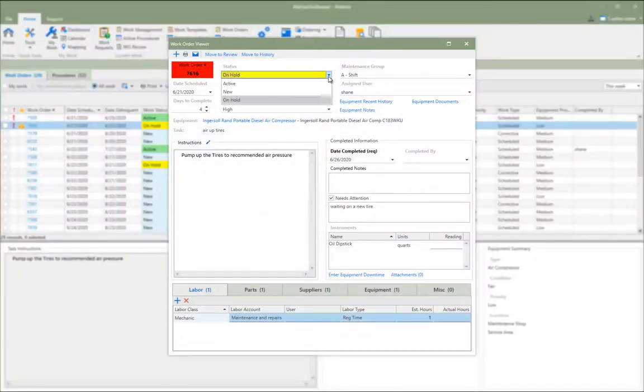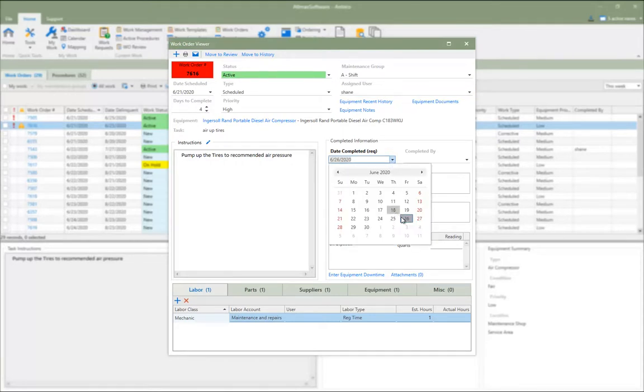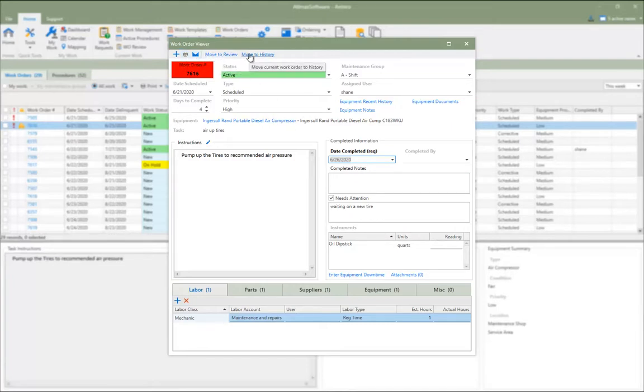Work Order Viewer introduces a dynamic new way to manage your work orders. With the ability to access, review, edit, and print work orders from a dedicated viewer that is available throughout the program, users can focus and manage work faster and more effectively. Select your fields and then complete your notes and update any related instrument, labor, part, supplier, equipment, or miscellaneous data from a single viewer page. Move your work order to review for a supervisor to complete, or log completed work orders directly to history.